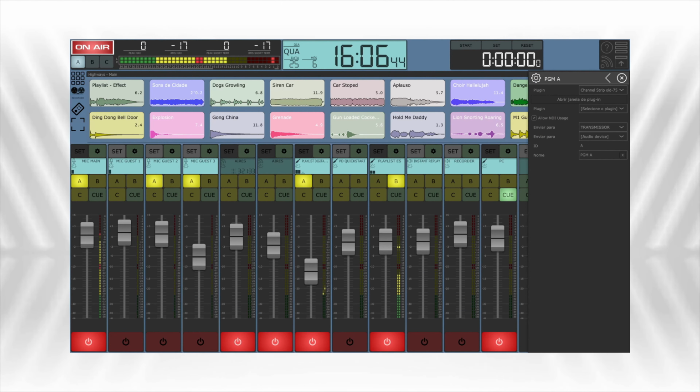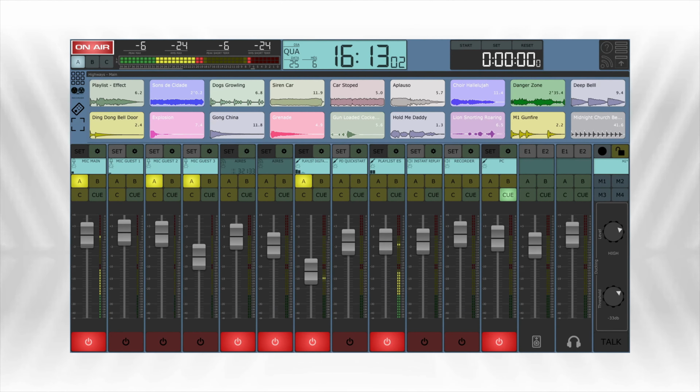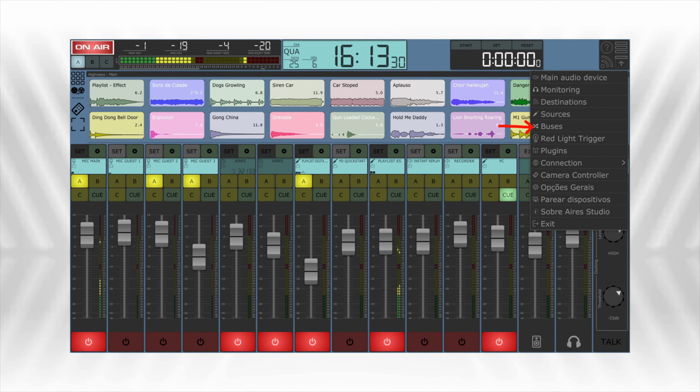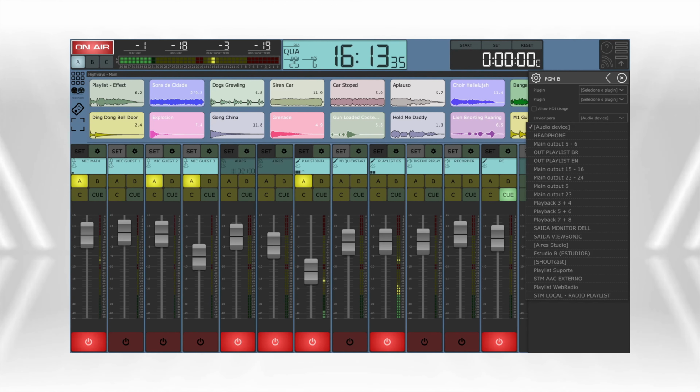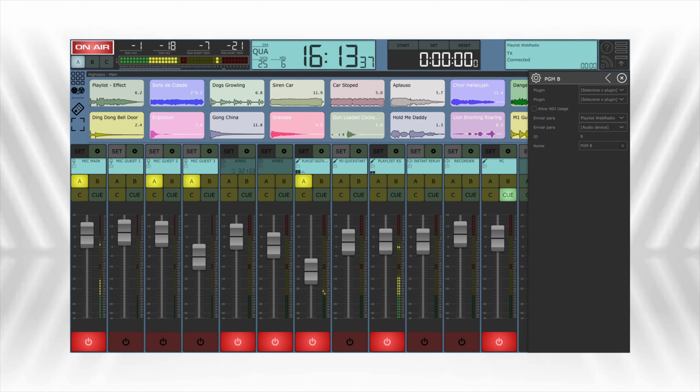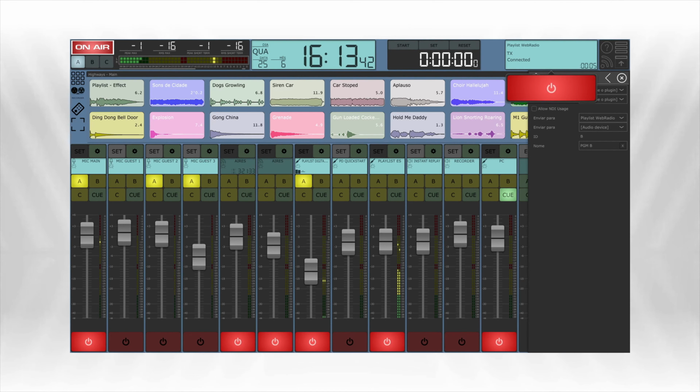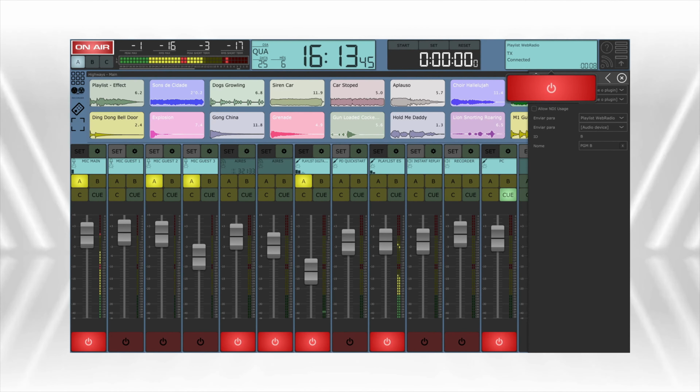Now let's talk about PGM-B, which is perfect for parallel broadcasts, like that web streaming that happens at the same time as the regular radio programming, but with different content. In this case, we're going to select the web radio playlist as the destination. To do that, let's go to the main menu, then select Buses, PGM-B, and here, for example, I'll choose the streaming playlist, web, or radio. Notice that this menu appeared up here, which is already connected and sending audio to the internet.